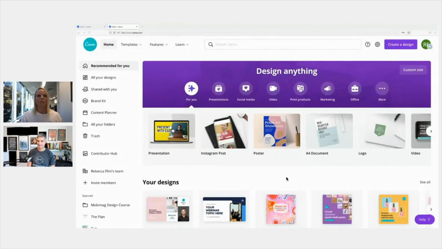Okay, so the first thing is how to find templates from the homepage. Once you log into Canva, this is what your Canva account will look like.